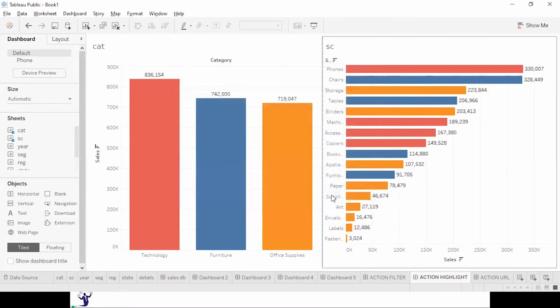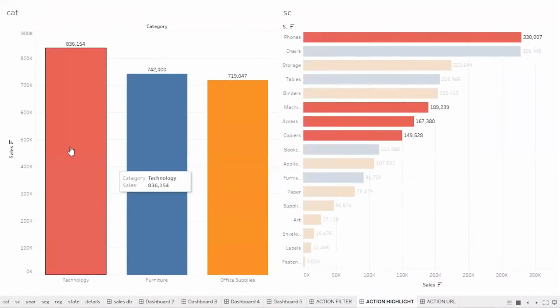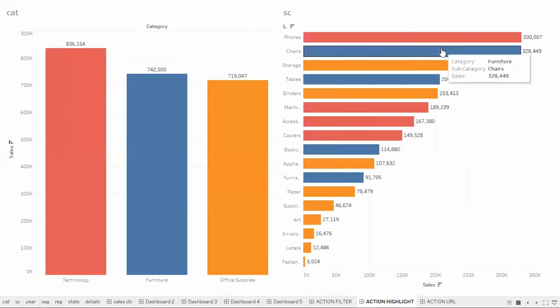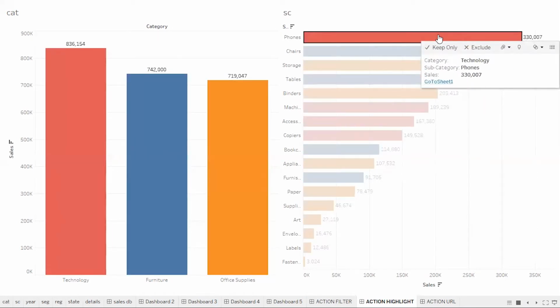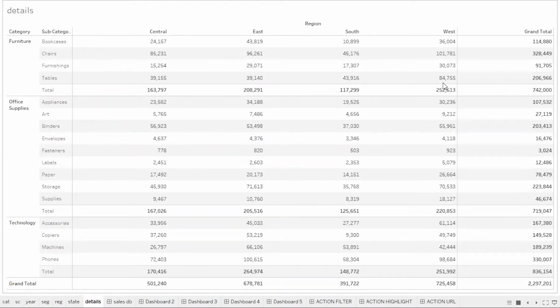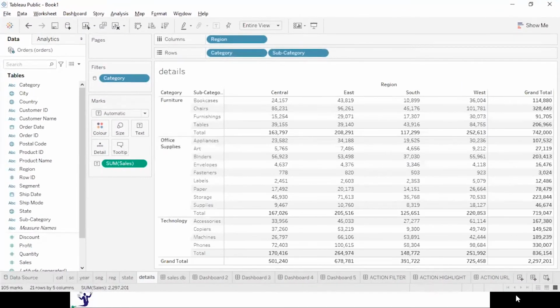On hover, now see when I'm moving, the hover action is working, action highlight is working. Now if I click on any of these, I will be getting a menu. You click on this menu and you will be taken to the worksheet. Clear? So this is go to sheet action.